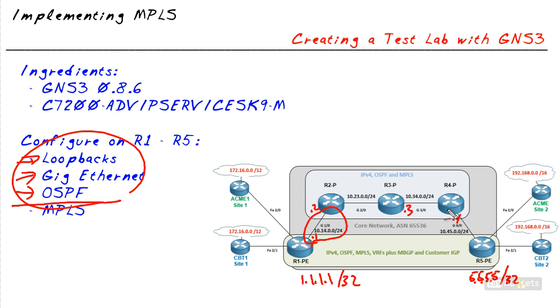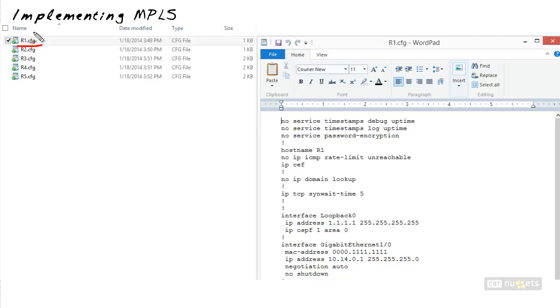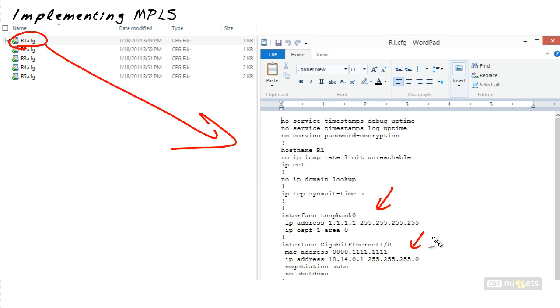Now if your topology is slightly different and you have different interfaces, you can still take the configuration files that I provided for you in the Nugget Lab files for this video and simply edit them to match the interfaces that you're using. So for example, here's the configuration for R1, and it has the loopback 0 and the gigabit 10 and everything else that I have in my base topology.